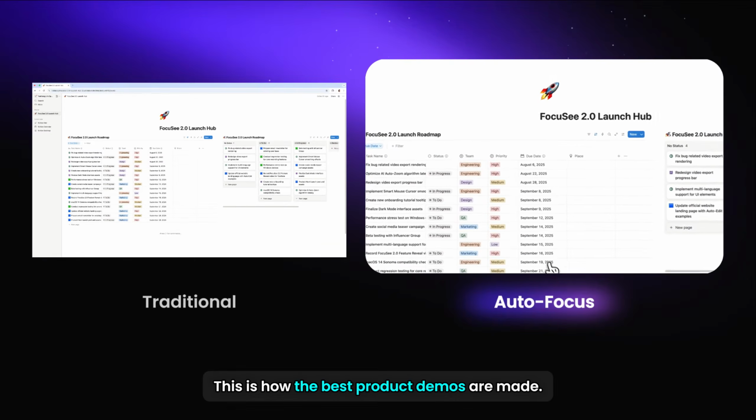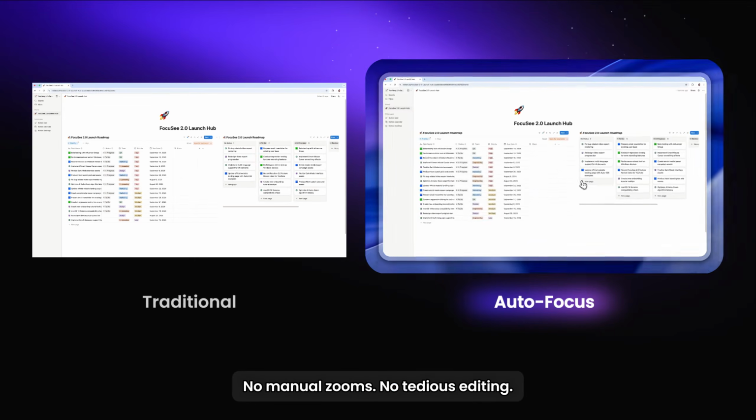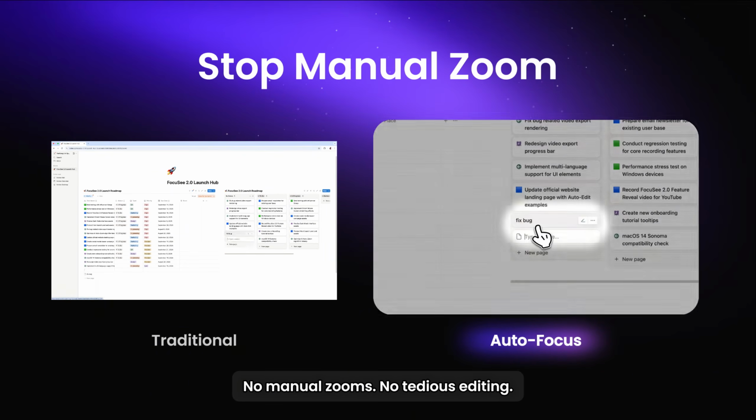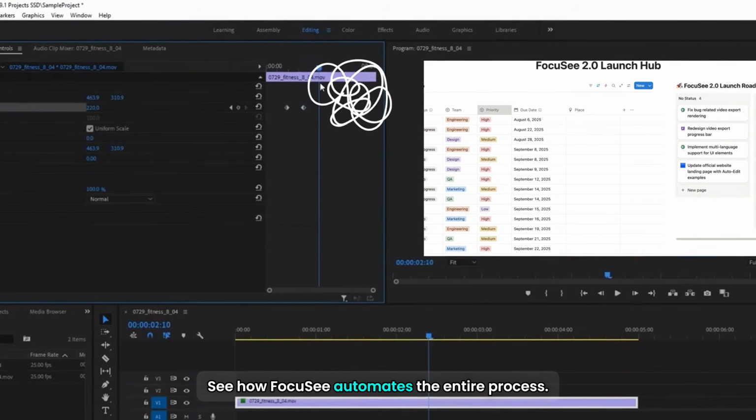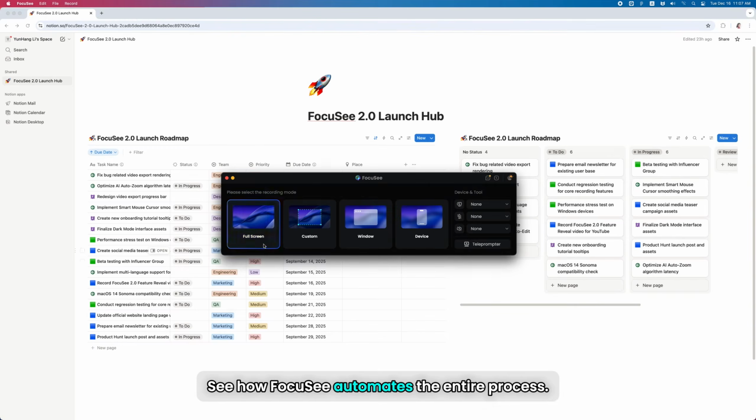This is how the best product demos are made. No manual zooms, no tedious editing. Manual keyframing is officially dead. See how FocuSee automates the entire process.